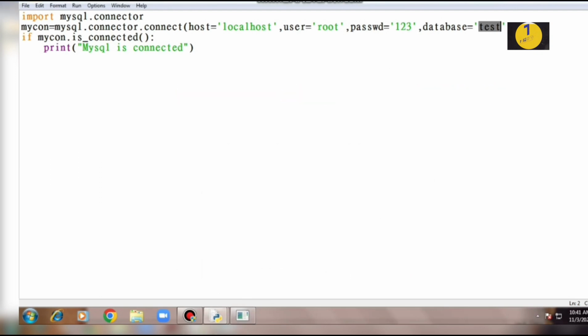I'm using this test database, and with the help of an if condition I'm checking whether the connection is established or not. To check, I'm using a function called is_connected. So the object mycon.is_connected. When I check it, I give a statement called "MySQL is connected".